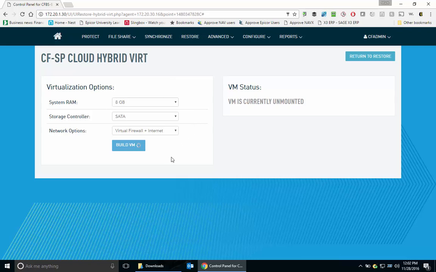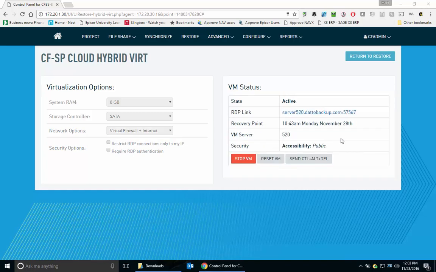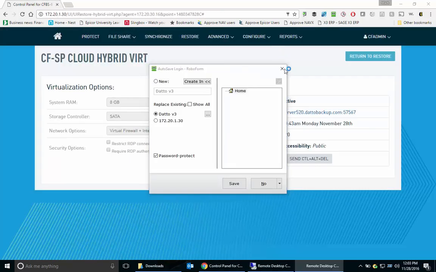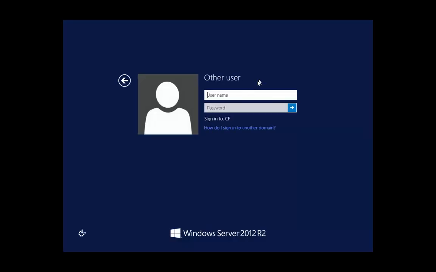So we'll give that a minute to build the virtual machine in the cloud, take it out of storage, and then have that ready to boot. So you can see very quickly it's done. So we'll now mount and start that virtual machine. And we could click on this RDP link to log into it. And you can see it's now starting to boot the machine. And now it's done booting, so we'll send a Control-Alt-Delete to the cloud. And we will log in.